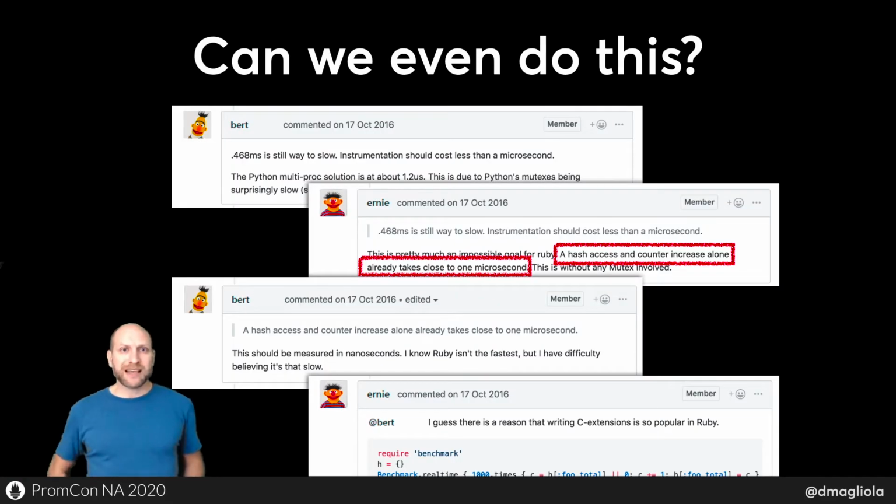Now the first question is, can we even do this within that time budget? According to this exchange, this either could or couldn't be done in a microsecond. And the truth is, at the time, I had no idea. I am mostly a Ruby backend developer, which means my normal intuition for code timings is milliseconds. So the answer to this is a bit long, but the short version is we basically can't.